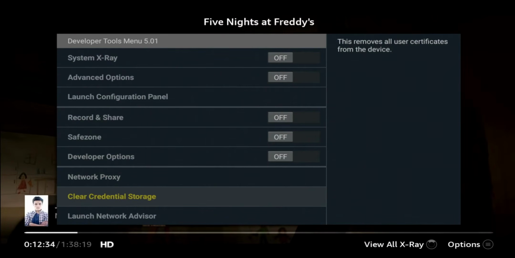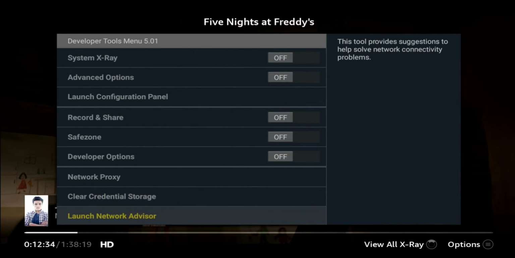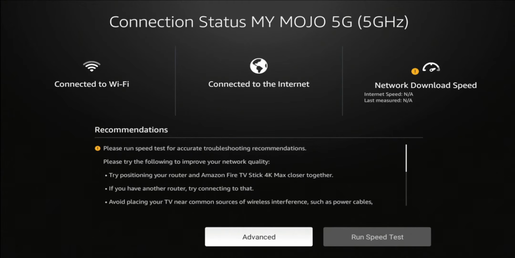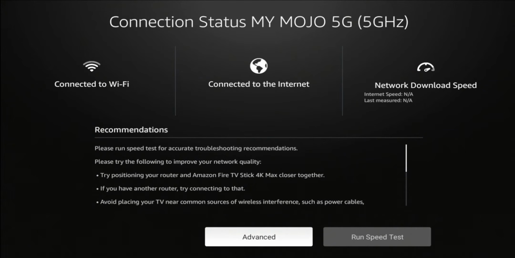You do have the option to clear credentials to remove all user certificates from your device. So again, if you're someone who may be giving this to a family member, or you just want to clear some of the other stored credentials, you can go ahead and do so. And the last menu is to launch Network Advisor. When you click on that, it's going to give you a lot of information about your device.